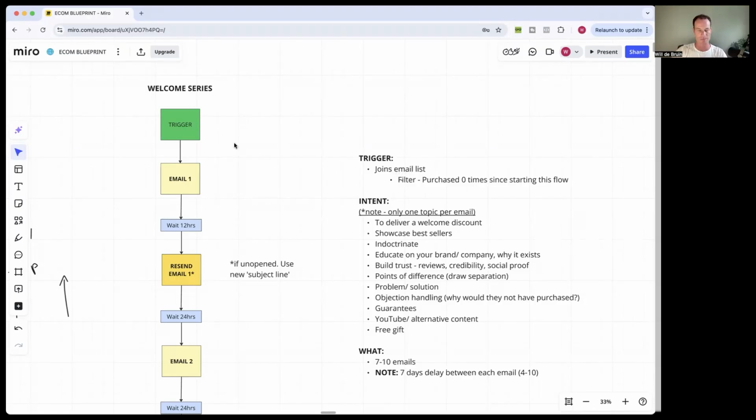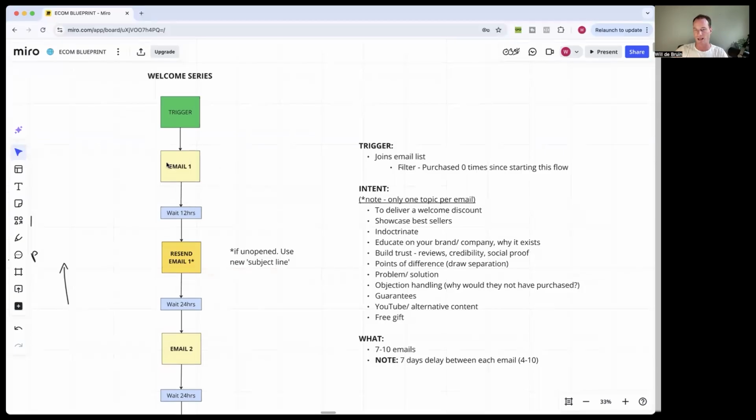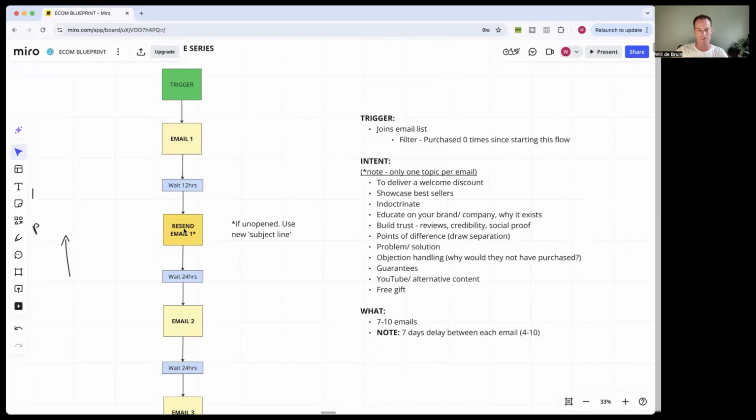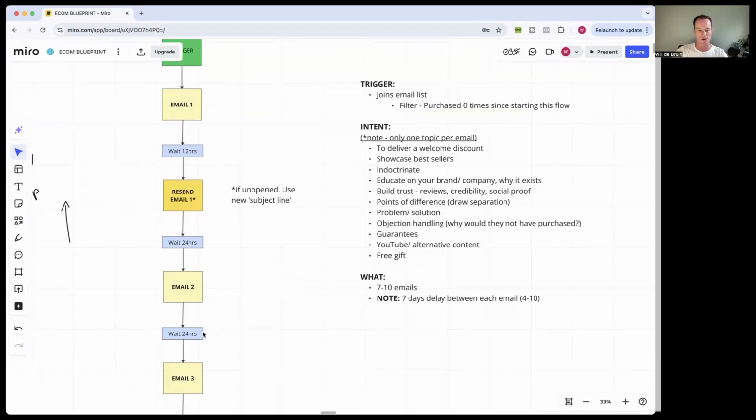Okay, so when they get triggered, what we want to do is send them an email straight away. Hey, thanks for signing up. Welcome to the family. Here's 10% off. Then, if they haven't opened it, because not 100% of people open emails, or it might go to junk or spam, we can resend it after 12 hours. Make sure they got it. Maybe it was a timing thing. Maybe they just didn't take action on it, so they revisit it. And then we want to follow them up at 24 hours in between each email.